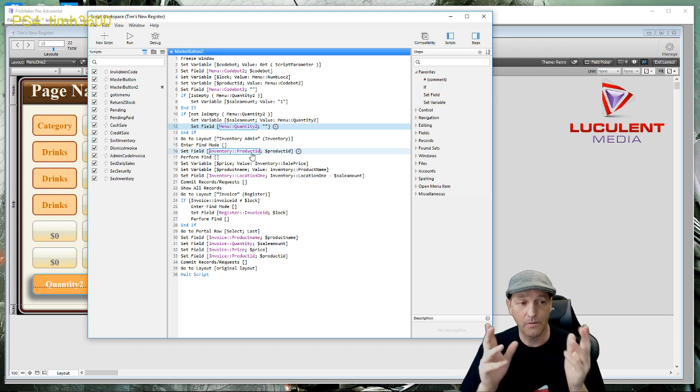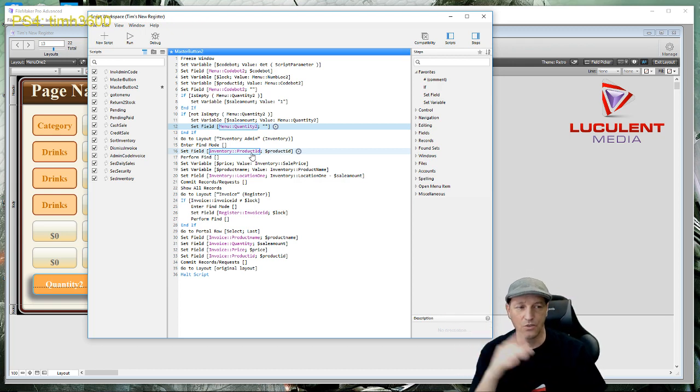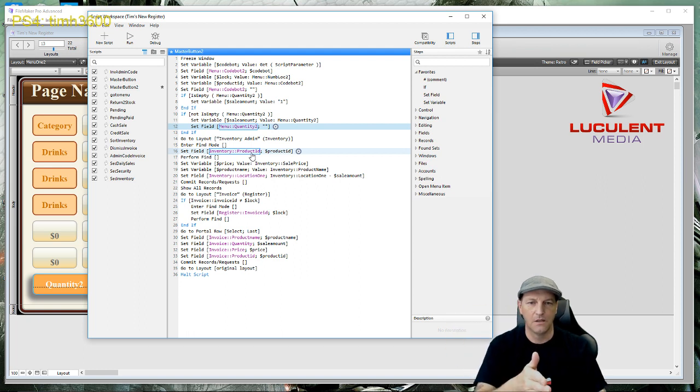But if you are worried about that, all you have to do is go to your inventory page and create another inventory. Just copy it. And then you never even have to use it.